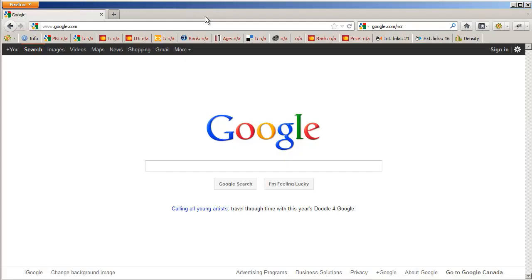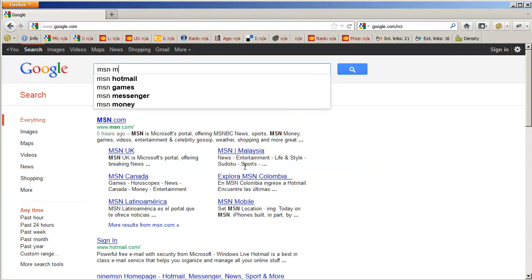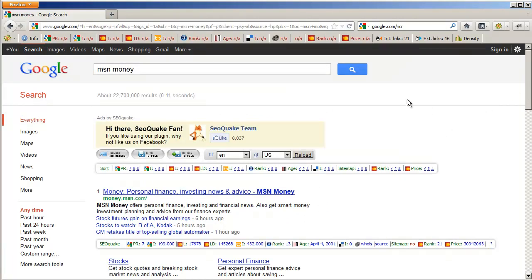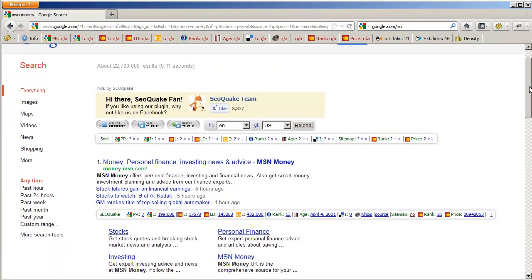So let's just go ahead and search for something on Google. Let's just type MSN money, for instance. What happens with the search after you query it on Google is SEOquake will go ahead and get a whole bunch of information for you.